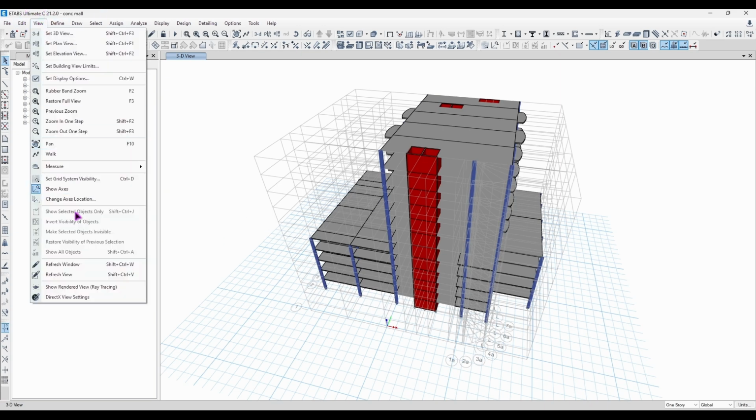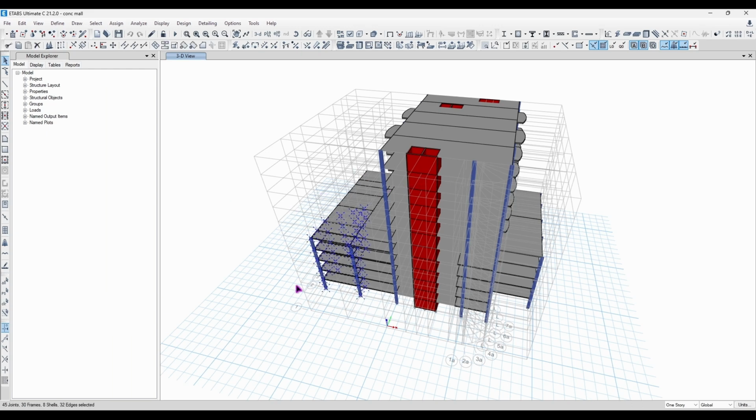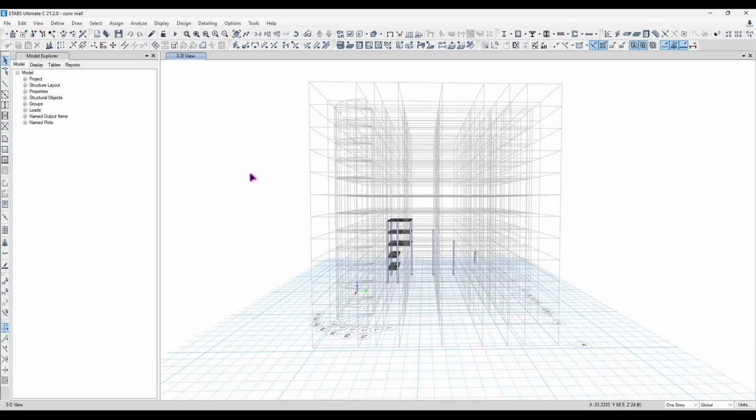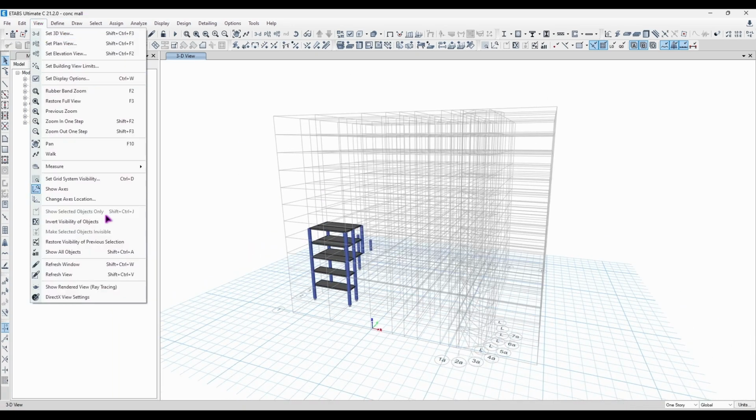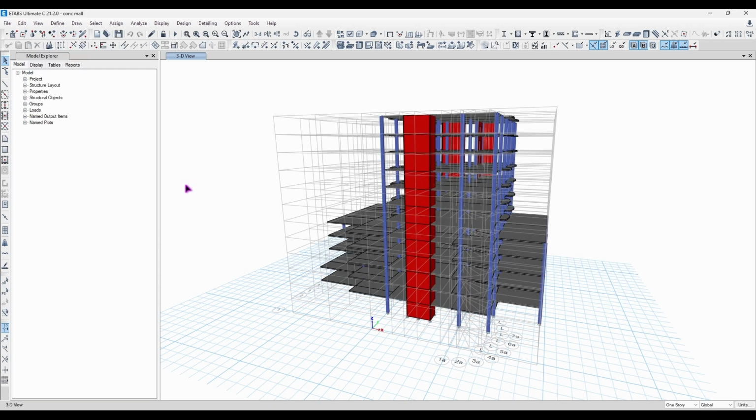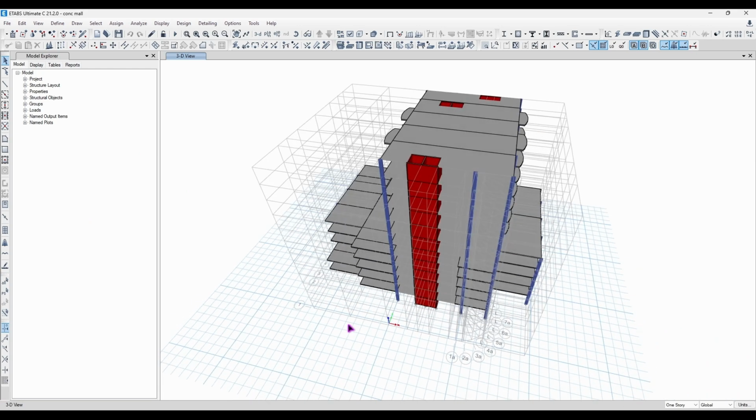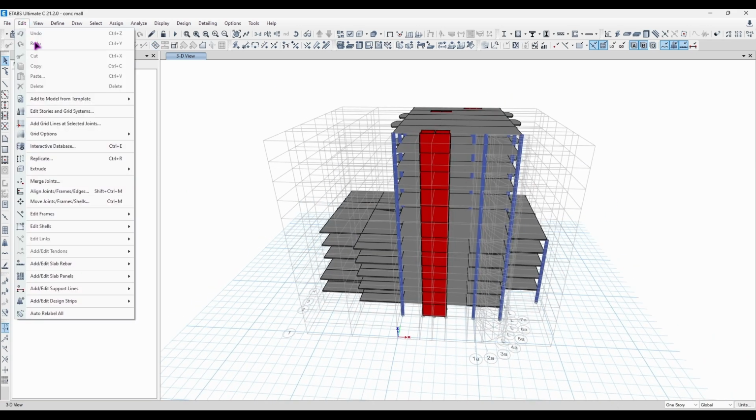Now, again, if you go down here, it says show selected objects only. So, for instance, if I select these guys right here, go to View, Show Selected Objects Only, it's going to hide everything else except for the selection. So there it goes. Then go to View and invert the visibility of the objects, which is going to hide the ones you were looking at right now and show the others. You can click on it, and there you go. The columns and the slabs in this section are removed. Now the others are out there.